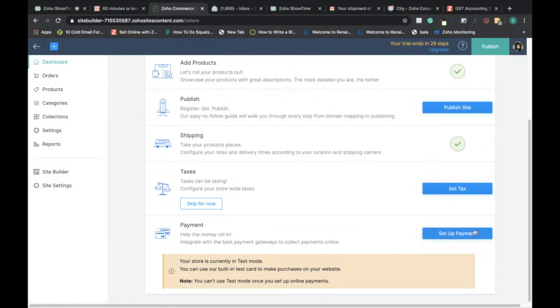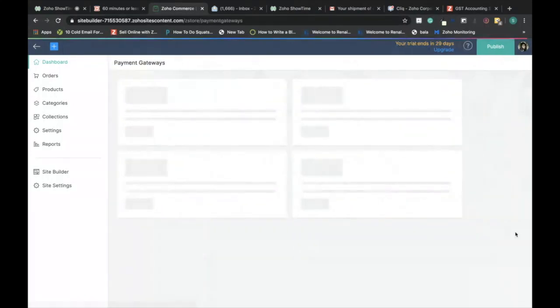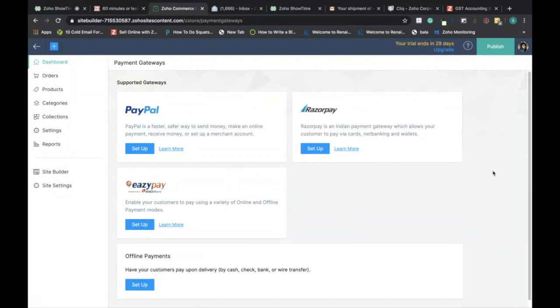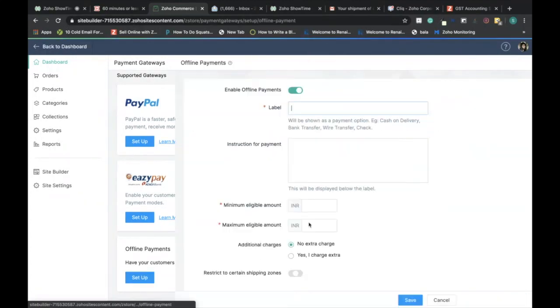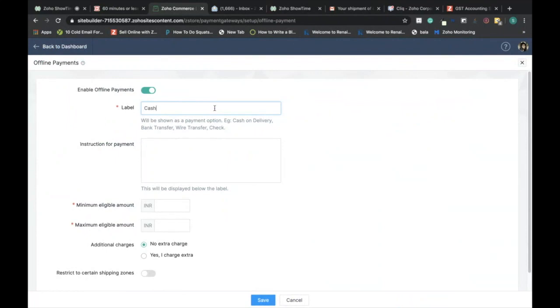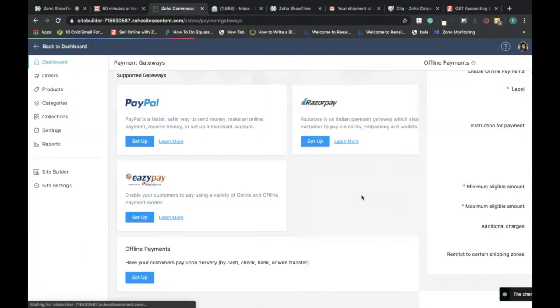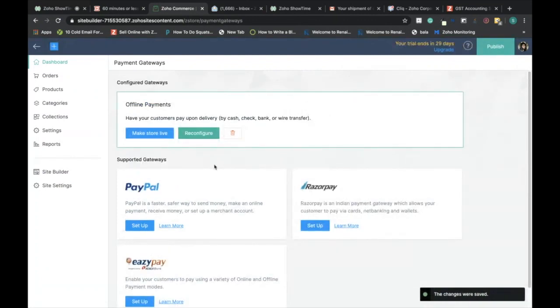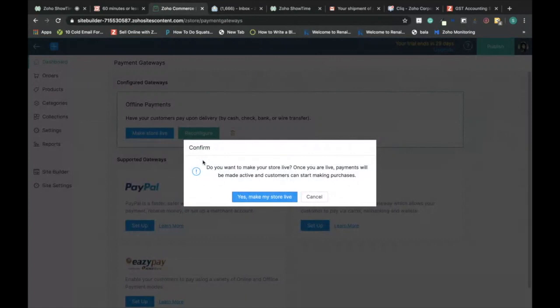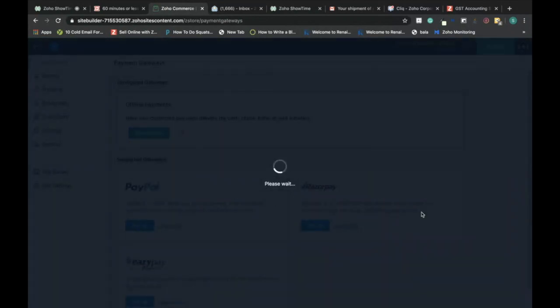And payment. So right now, again, I'm not getting into the payment integration setup, but it's also a one-click process where if you have a PayPal account, you can click on setup and directly integrate with it. But now I'm going to set up the offline payment. Once you choose everything, you just click on save. And you can take your store live.